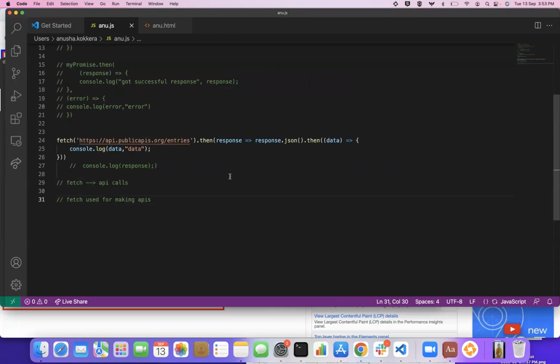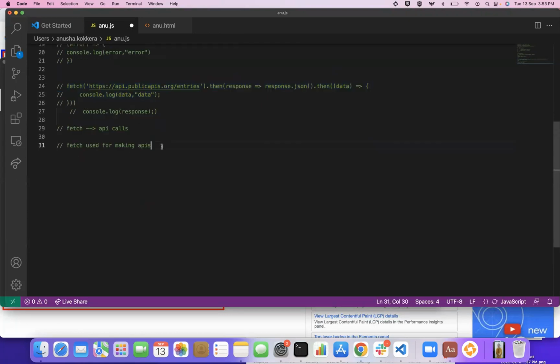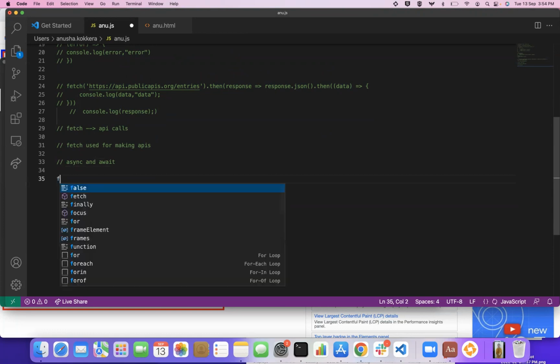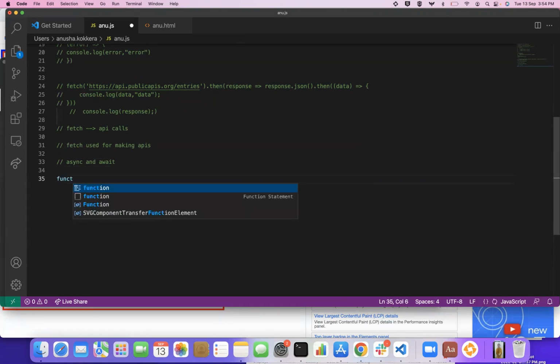Now, I'm just commenting this out, and I will talk about something called async and await. This is also an important concept. If you understand these concepts clearly, then you will be able to understand what's happening in API calls and how the code is executing. Everything you will understand.